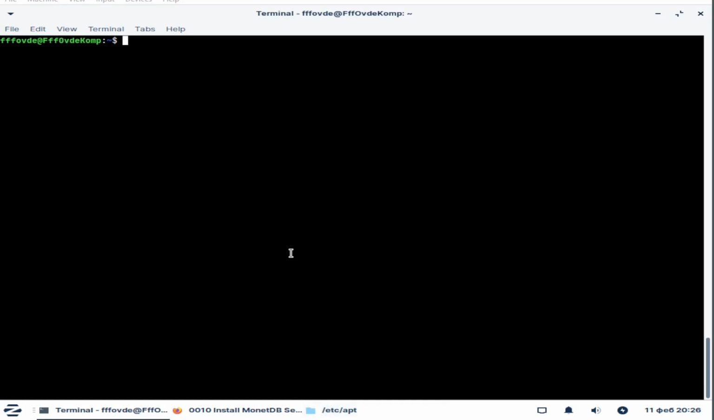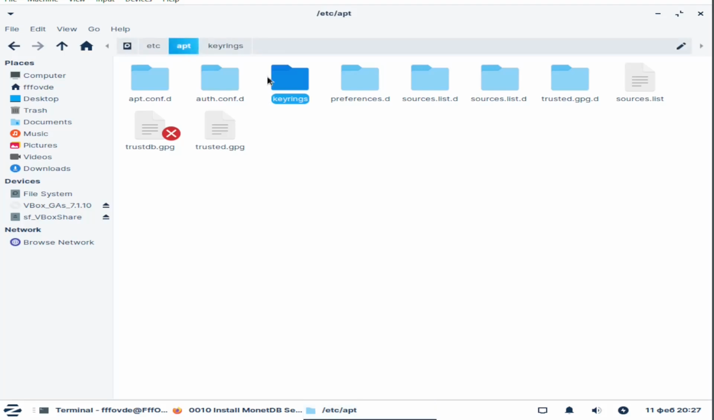The next step in installation of MonetDB on Ubuntu is to acquire a GPG key. A GPG key is a key that Ubuntu will use to verify MonetDB installation packages before installation. First I will create one folder if it doesn't exist. I will use this option P, which means that this folder and all of its parents will be created if they do not exist. So I will create this folder. I will type my password. Then we can go to this folder and we can see the folder that we have created.